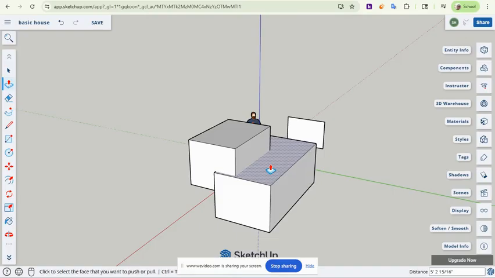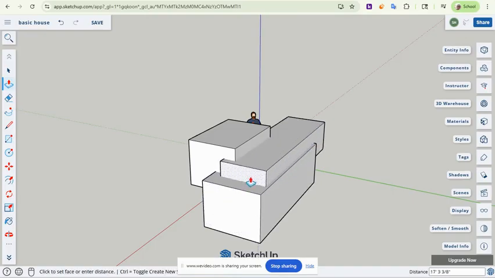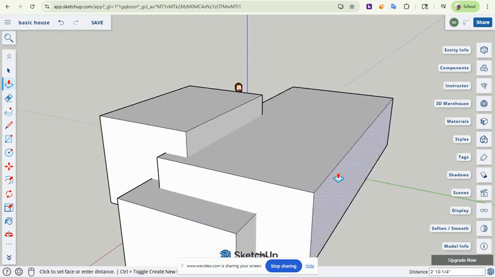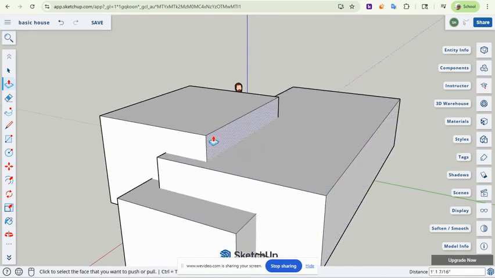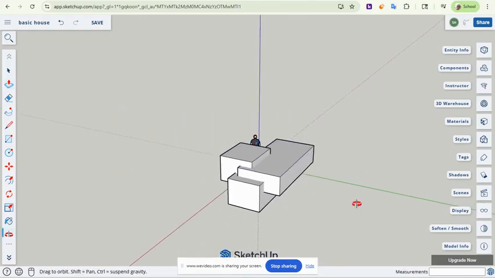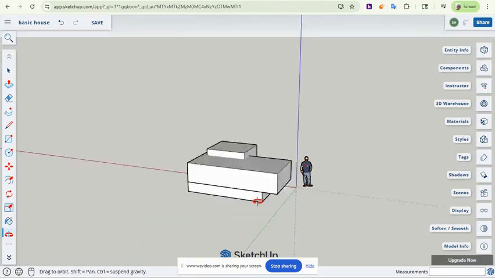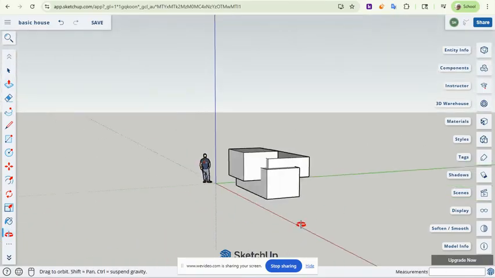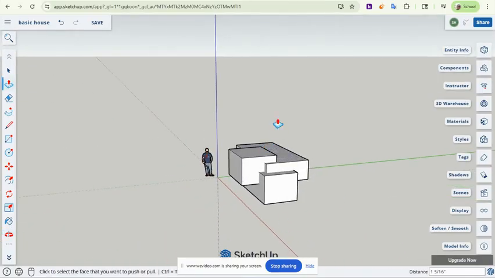You can pull these up, like that. You can pull this one across, like that. And then that becomes a separate space like that, right? So everything can be push-pulled. And now we're starting to get a little thing here. Strange looking house. Okay. So just to get you comfortable with that.